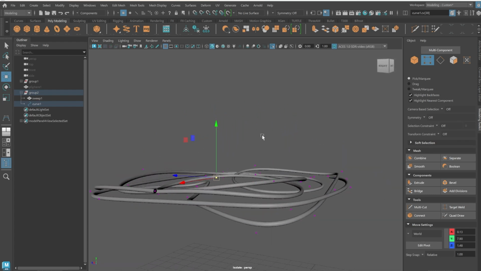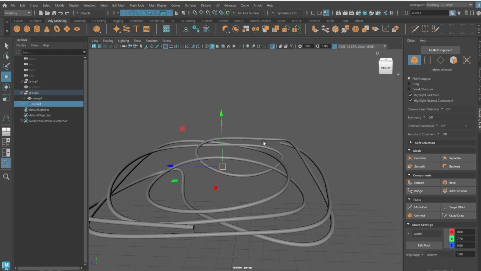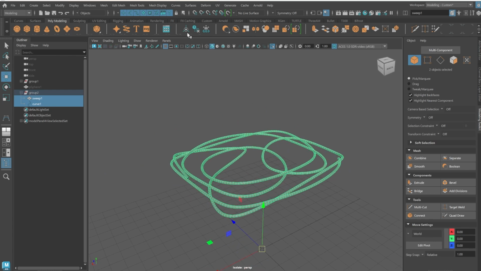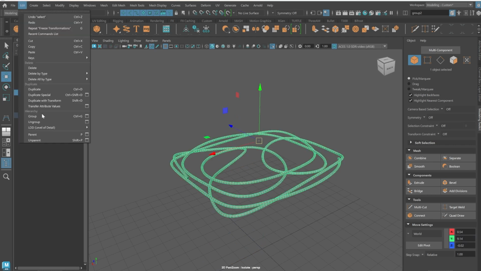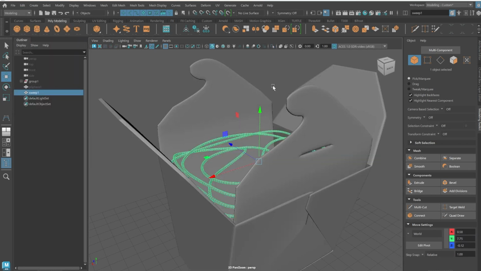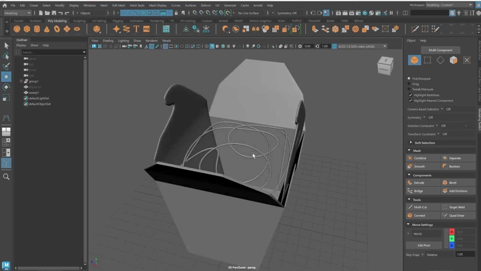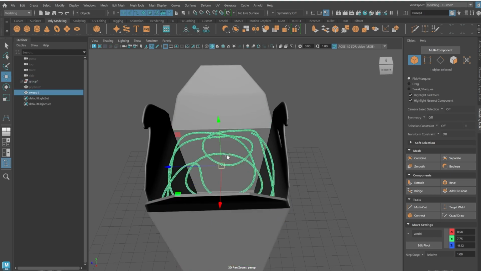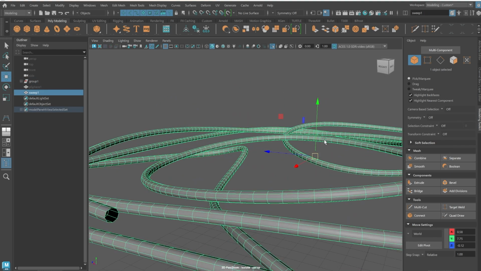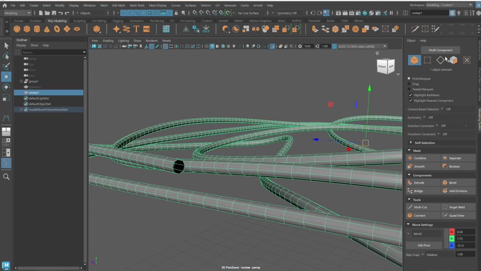With that done, I'm just going to delete history and freeze transform so I can delete out that curve with no problem. And then the next thing that we're going to need to do is actually close out those open ends. So in order to do that, we can just select the edges by double clicking on those edges.